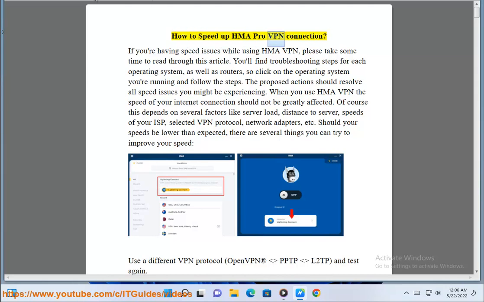How to speed up HMA Pro VPN connection. If you're having speed issues while using HMA VPN, please take some time to read through this article. You'll find troubleshooting steps for each operating system, as well as routers, so click on the operating system you're running and follow the steps. The proposed actions should resolve all speed issues you might be experiencing.